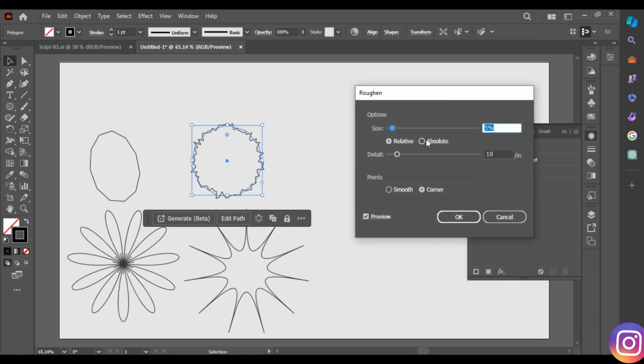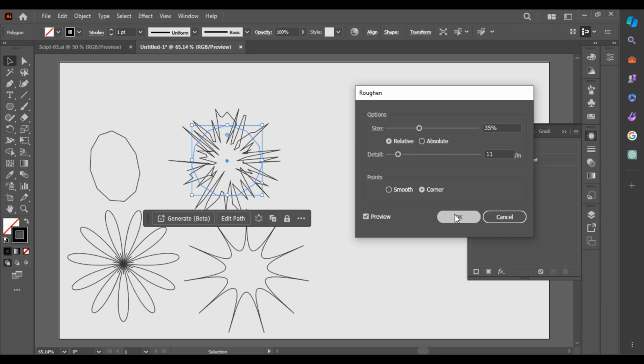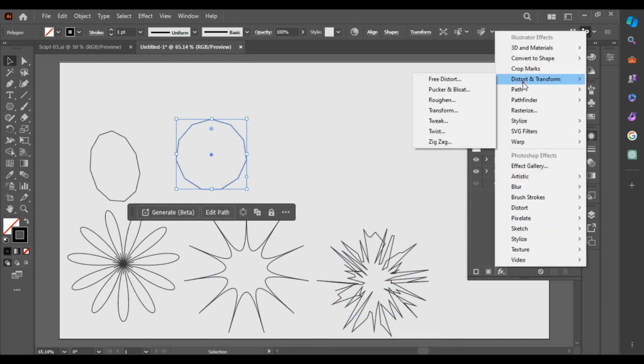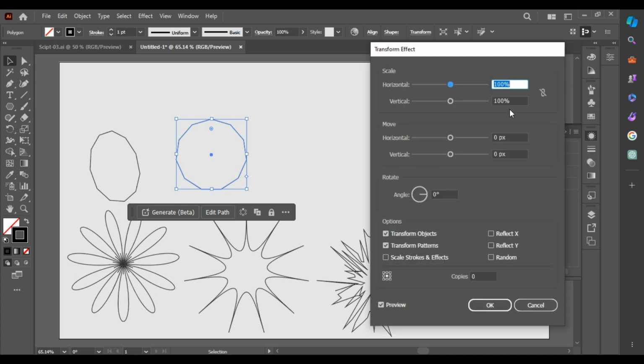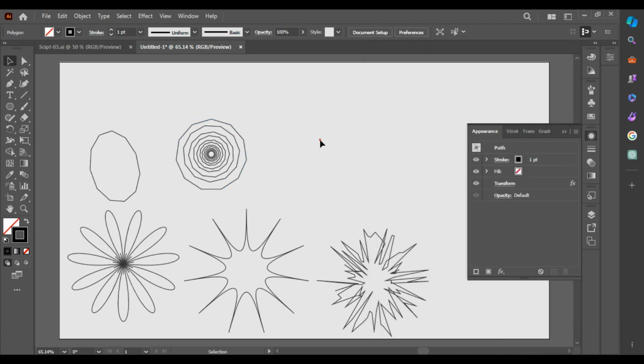Now let's explore the Roughen effect. There are several options to adjust this effect, such as size, details, and points. Now let's explore the very useful Transform effect, which finds significant use in vector text and shape effects. This effect includes options like Scale, Move, Rotate, and Copies. The term copies refers to the number of shapes copied during scaling or moving.